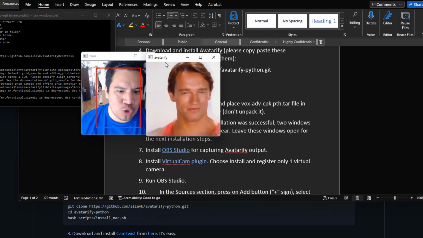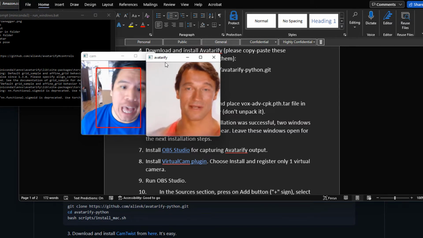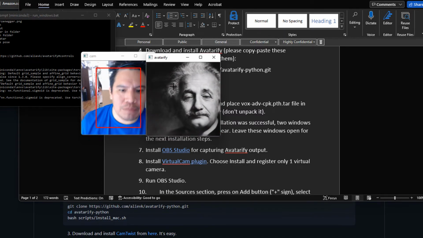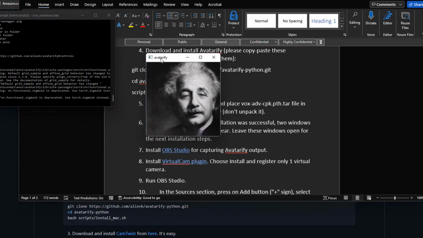Sometimes it helps to enunciate to get that mouth moving a little bit better, which does help the avatar, as you can tell there. And then there's just sometimes like Albert Einstein where it just looks natural for whatever reason. Okay, so what do you do from here?